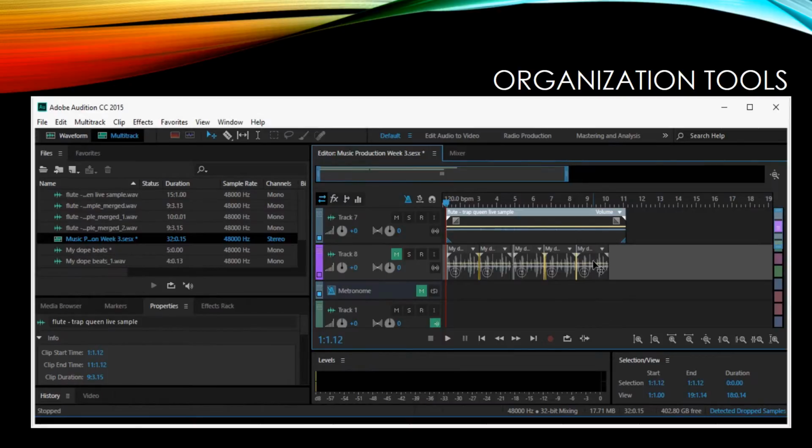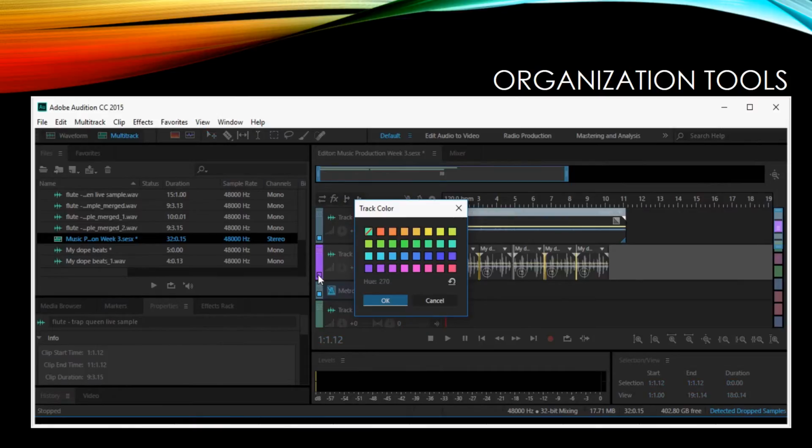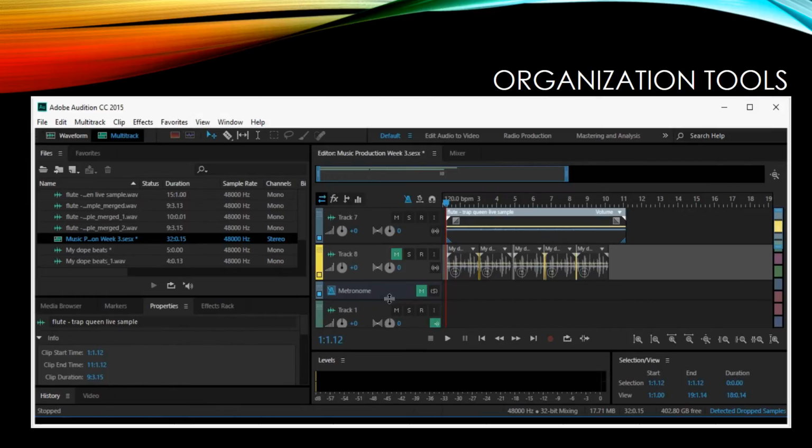In Adobe Audition, there are many tools to help keep you organized, and I want to highlight a few of those now. One is track colors, and I find it really convenient to have the tracks different colors. If you look here, one's blue, one's purple. You might not want it to be that color. You can just click on the little square here and you can change it. So now they're slightly more different.